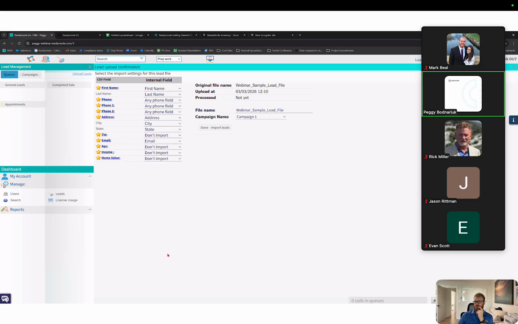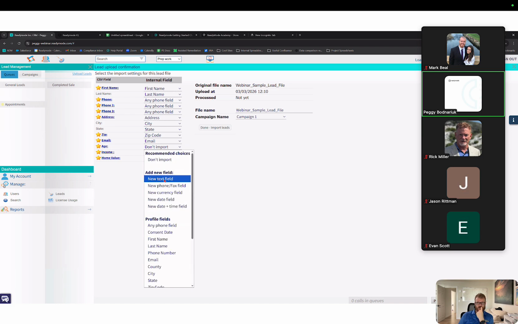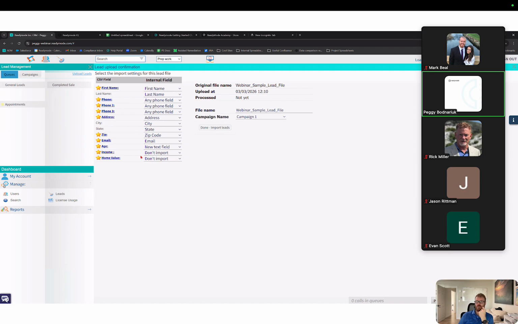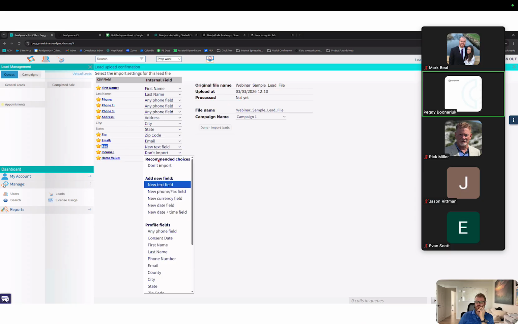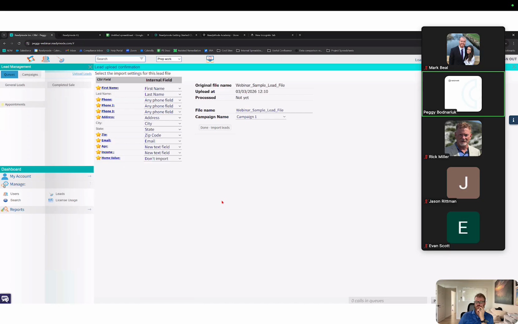Zip to zip code. And if you ever come across a profile field that you don't have in your system and you want to add it, you can use the term new text field and it will create a custom field within the system with whatever the header is. If you don't want to push in some information, just use don't import.